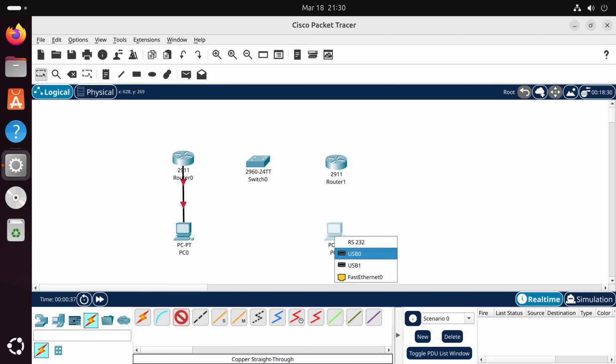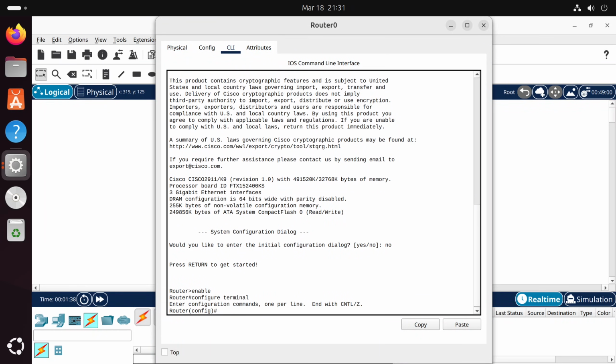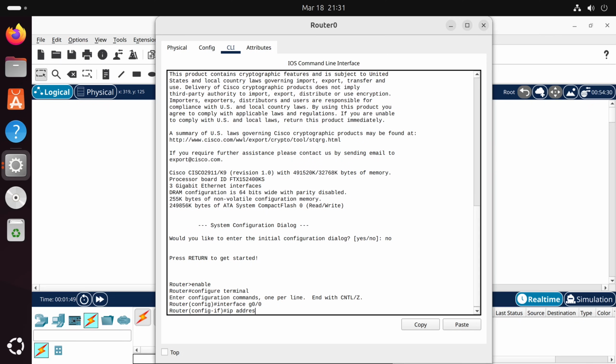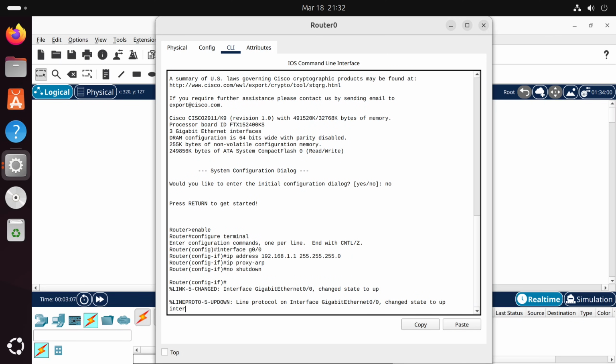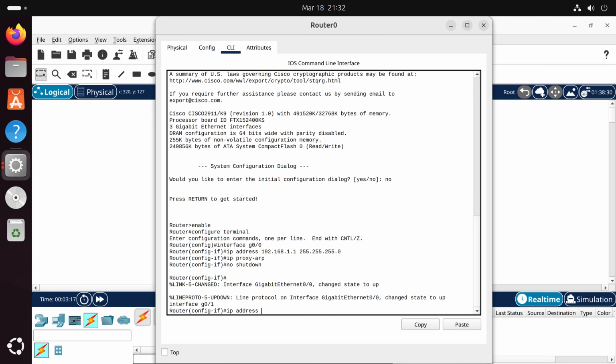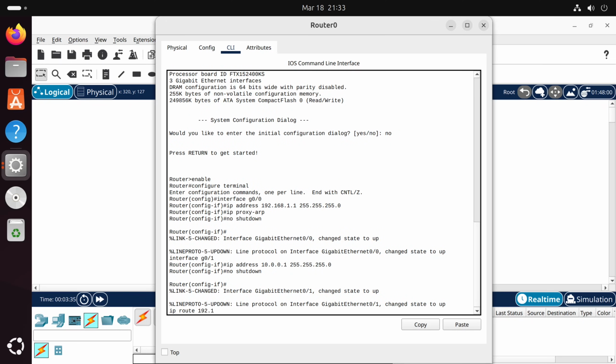Connect each PC to its router with a straight-through cable. Then, with the same cable type, connect the routers to the switch. Configure router 0. Associate interface G0/0 with address 192 ending in 11. Then, Proxy ARP. Now, associate interface G0/1 with address 10.0.0.1. Then, add the static route for the other network segment.